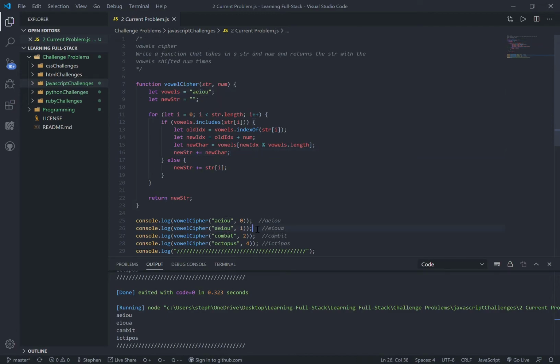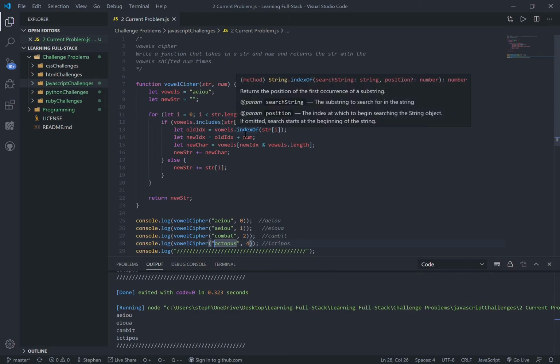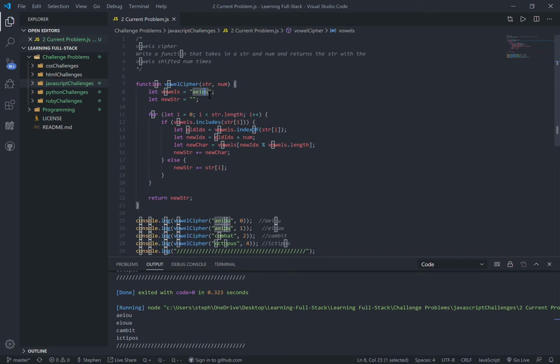Let's use octopus as an example. So let's say this first index of O. If you know how for loops work, our first index is 0, so we're going to check the O. So old index, vowels.indexOf string at the i, so old index will equal 0, 1, 2, 3. So old index has a value of 3 now.